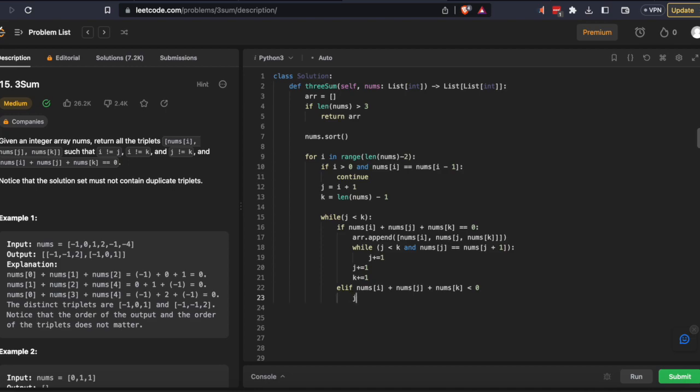And the way we would do that is by incrementing j, right? So j plus equals 1. And then we'll do the same thing for k. If our sum is greater than 0, we want to make our sum smaller. So we will do k minus equals 1. And I think that's all we need to do. So the last thing would be to return our array. And that looks like it's it.